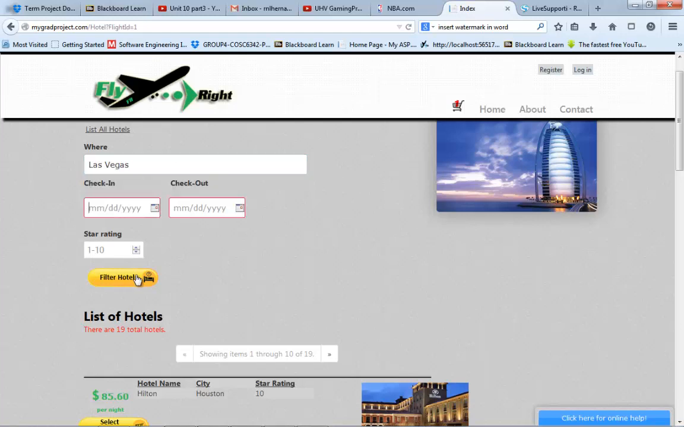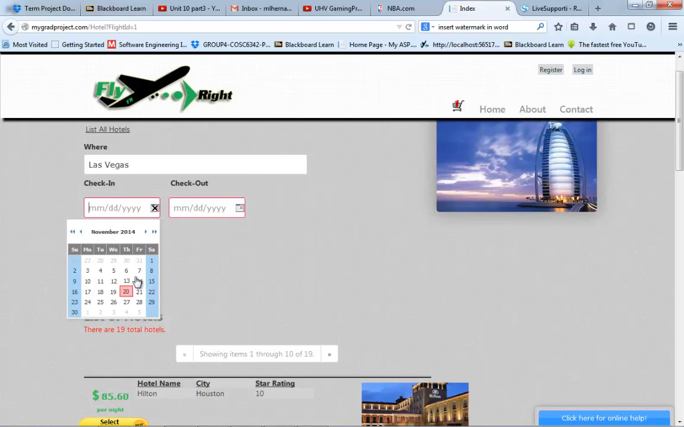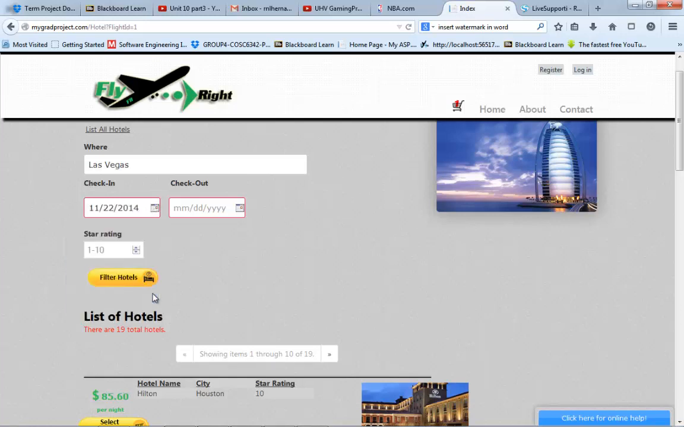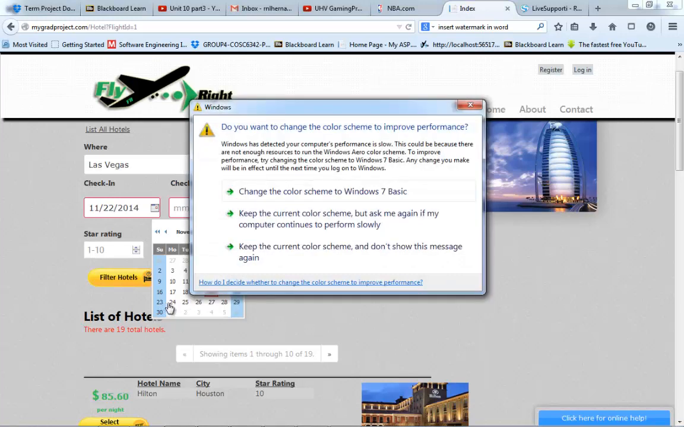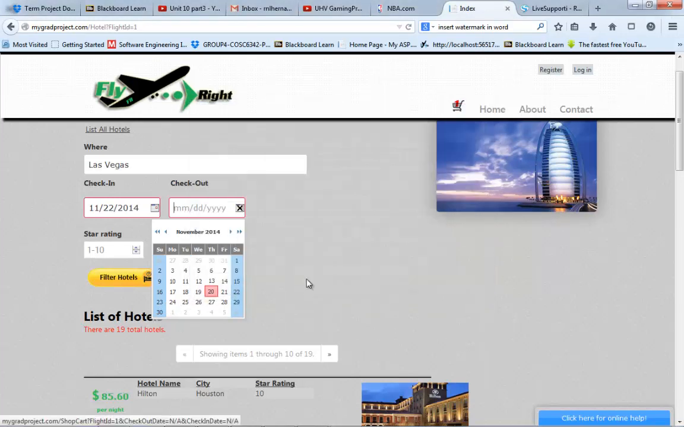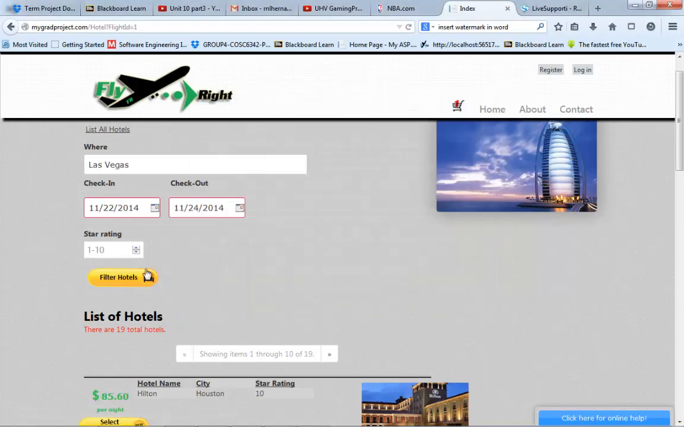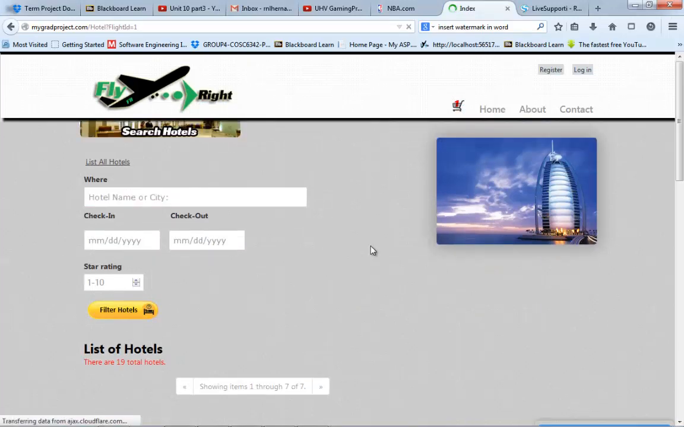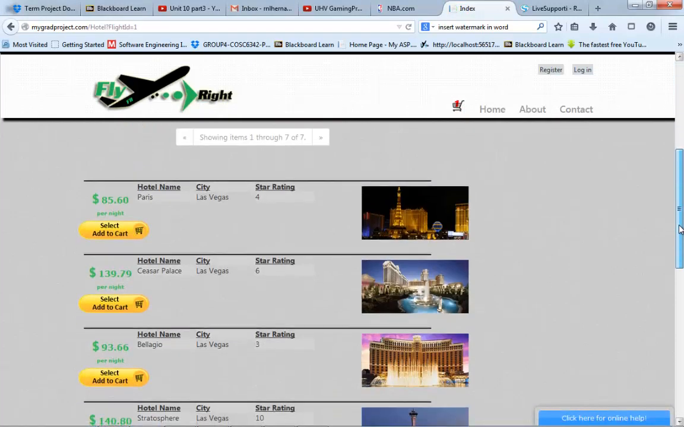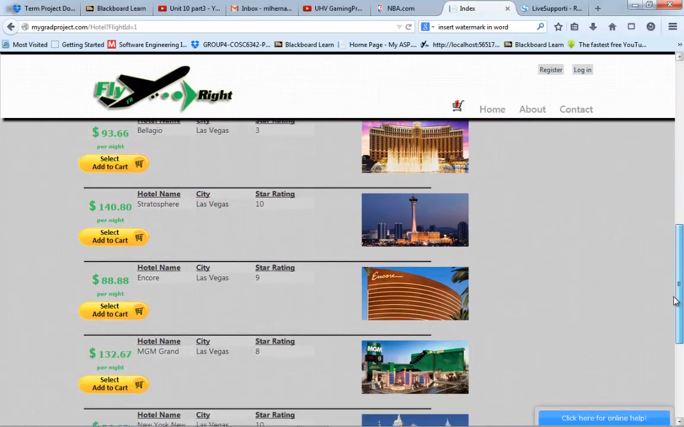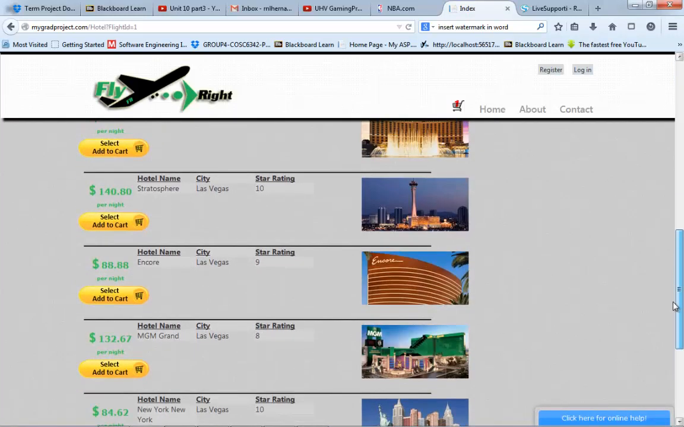Click search. Okay, at this point, it won't let us search until we specify the dates that we want to stay. So let's say we want to stay from the 22nd of September to the 24th. Let's filter those hotels and see what we have here. As we see, we found a couple of hotels located in Las Vegas.